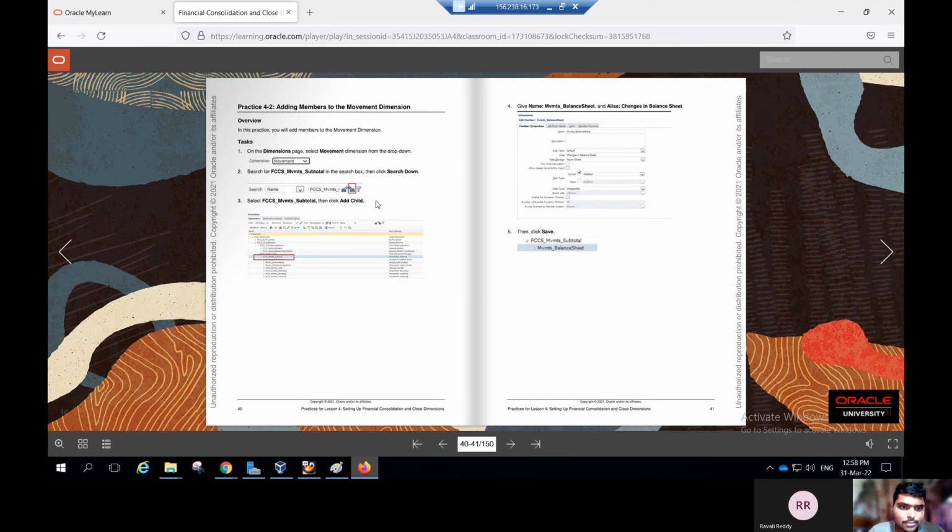Click on select and expand the drop down. Add children under the parent member FCCS underscore movement and subtotal. Give the name for the child member, movement underscore balance sheet, and the alias name is changes in balance sheet. The hierarchy comes with the parent member FCCS underscore movement subtotal and movement underscore balance sheet. This is the hierarchy for adding the members in the movement dimension.